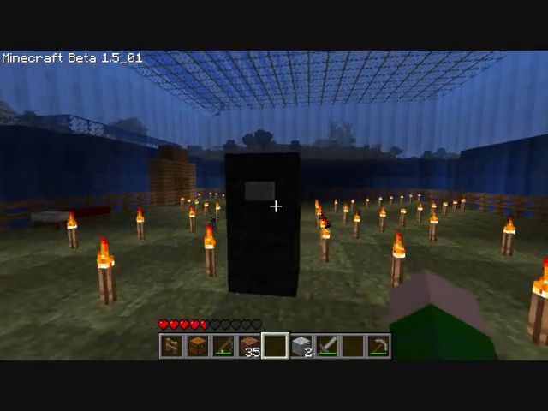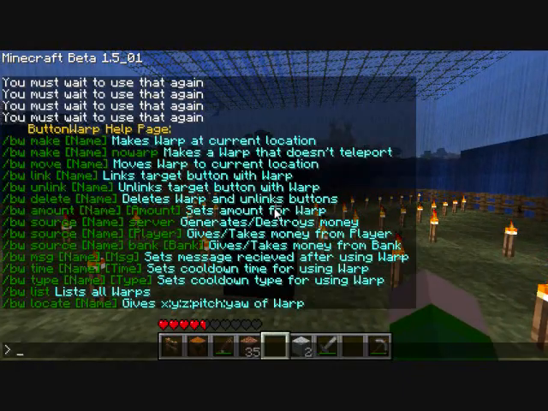Also, the button warp make no warp makes it so you can just have a button that will automatically charge people. So if you wanted to charge to open a door or something like that, you might want to look into my plugin Turnstile, but I won't talk about that now. One more thing, which I didn't go over.